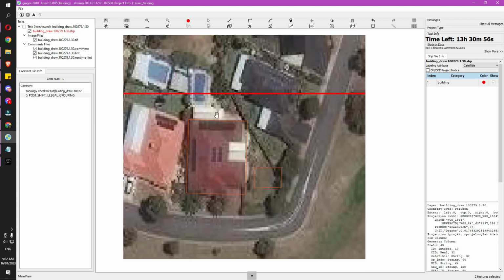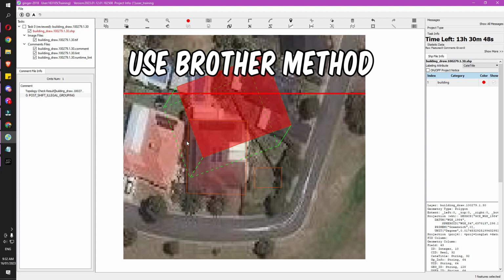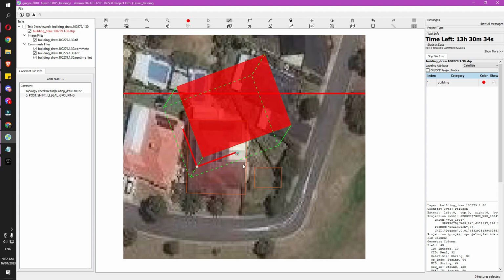Next correction, use brother method. Pag sinabi niyang brother method, nasa 3D training ito. Okay? Pag sinabi niyang brother method, dapat gumamit ng brother method. Sometimes kasi, napagkakalimutan natin yung H tool or trace tool. Okay? Imbes na gumamit tayo ng trace tool, gumamit tayo ng S, for example.